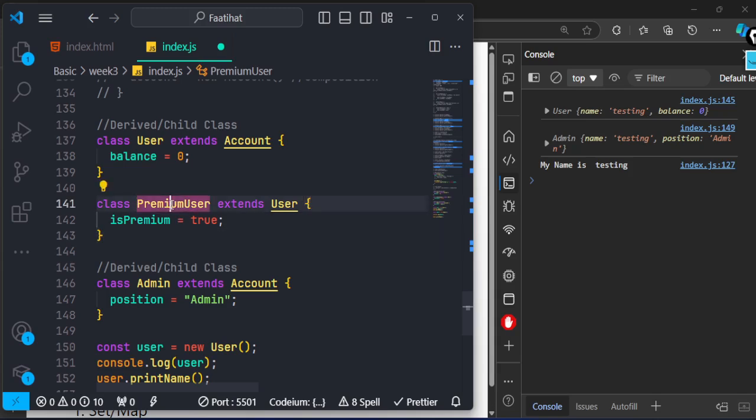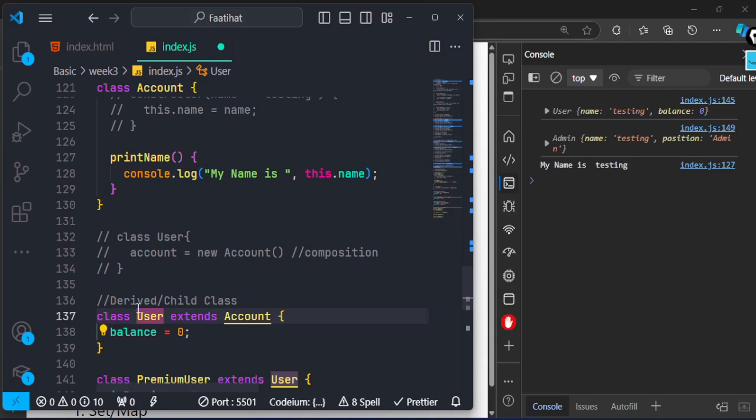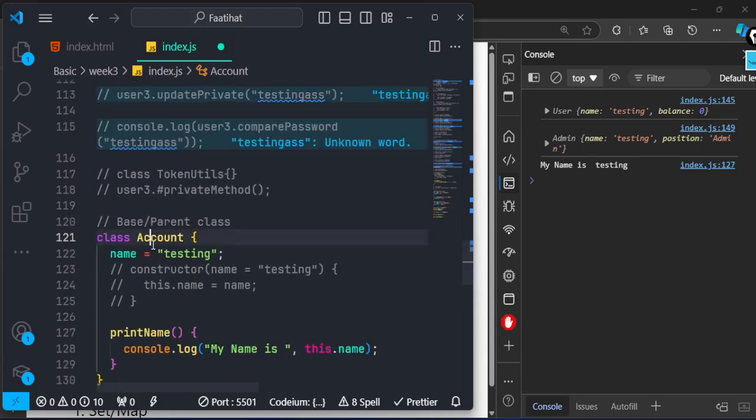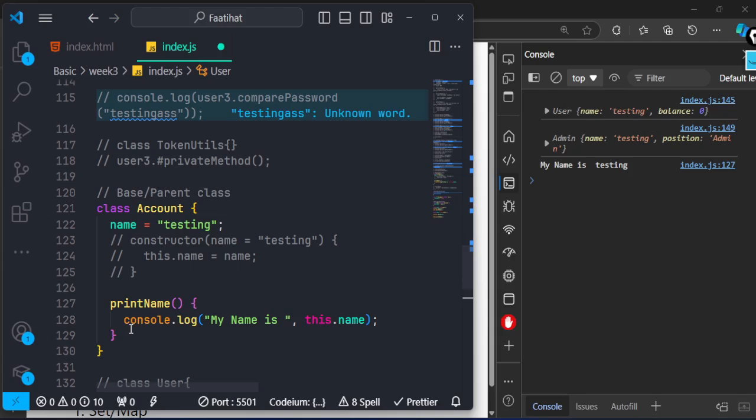This one now, what is going to happen with this premium user is that it is inheriting property from user. Which means it's going to inherit this balance. But don't forget, user too is inheriting account, which means it has some property of account. So this premium one will be inheriting from user and at the same time inheriting from account. So the premium user will have access to everything that is inside the account, and at the same time, it will have access to everything that is inside this one.